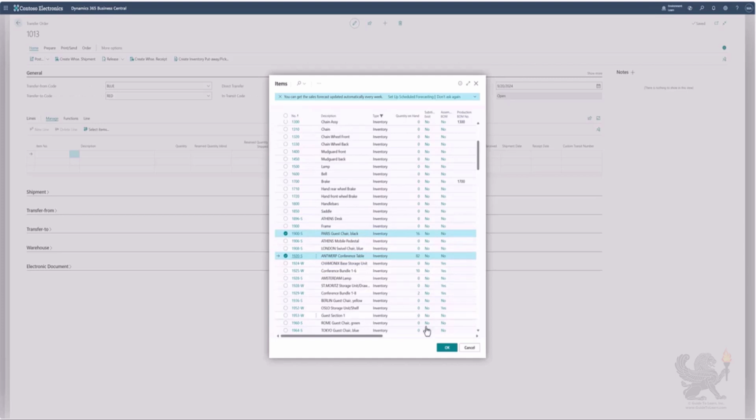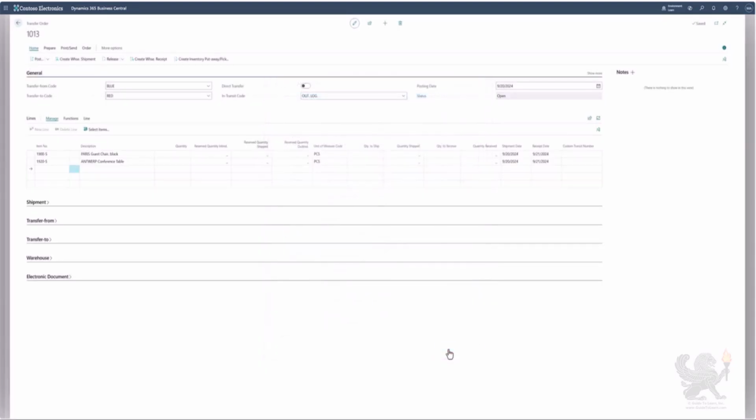Once I am happy with the selection, I will click OK, and the system will automatically add both of my items to the transfer order lines. And now I can specify the quantity that I want to move. So for example, 2 chairs and 1 conference table. Notice that the system will automatically validate information about quantity to ship, but we still have the fields quantity shipped, quantity to receive, and quantity received.